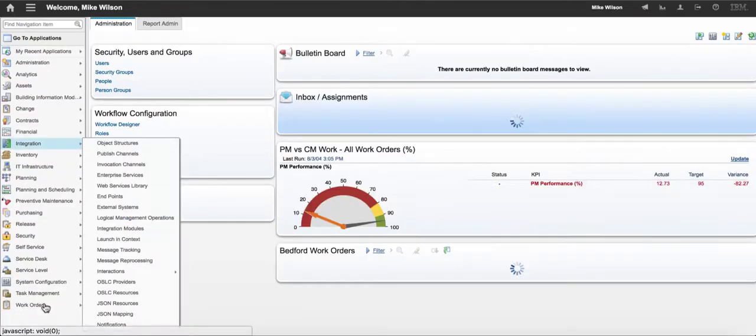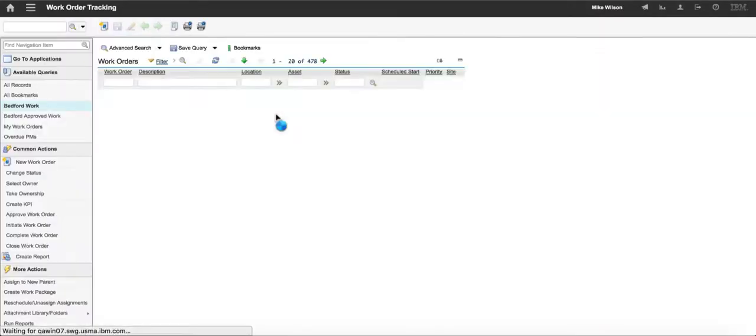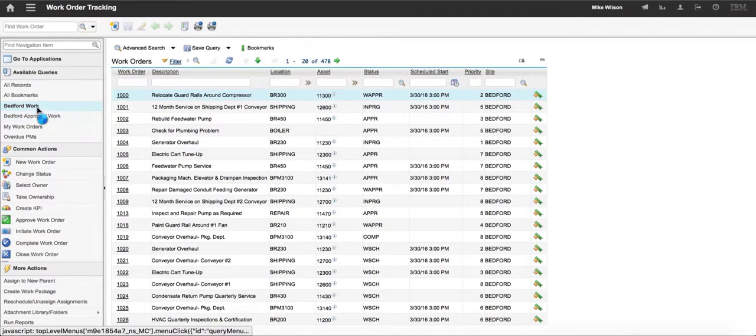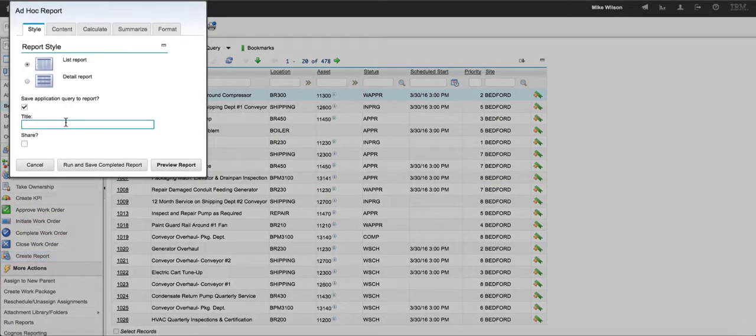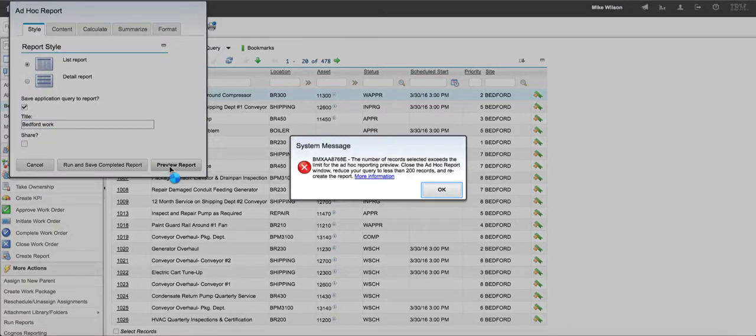I'm going to come over here to Work Order Tracking, and my default query is Bedford work orders. It's 478, and remember that 478 is greater than our preview limit. So let's create a report. I'm going to call my report Bedford work. Notice here that I don't see any additional fields. This is the same behavior that I see from 7600 through 7607.